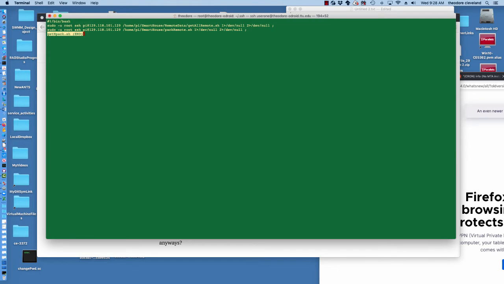So here's the actual work that goes on. When we execute the packing function, it's going to secure shell to the Raspberry Pi computer, which is address 129.118.101.129, and then it's going to execute on that computer remotely the command get all remote .shell, and any output from that, standard output, any error is sent to a null device, so it just disappears.